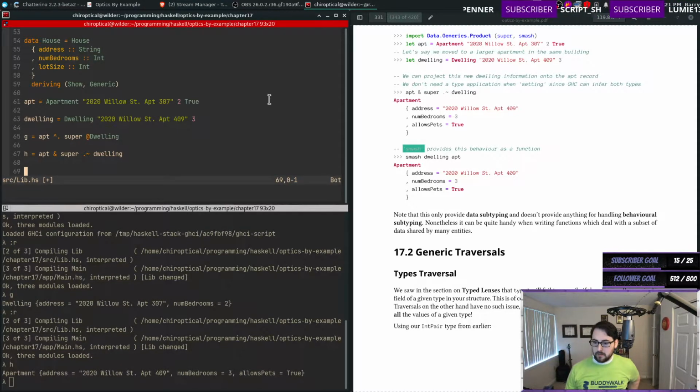Okay, so note that this only provides data subtyping and doesn't provide anything for handling behavioral subtyping. I don't know what that means, so it doesn't matter. Yeah, there you go.